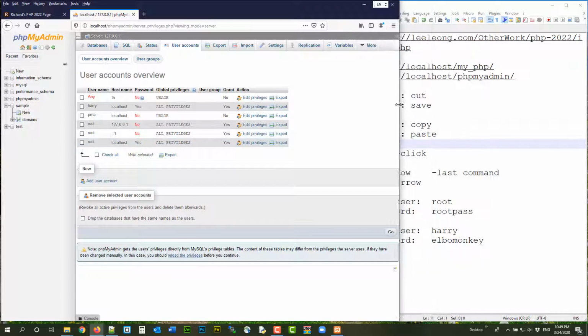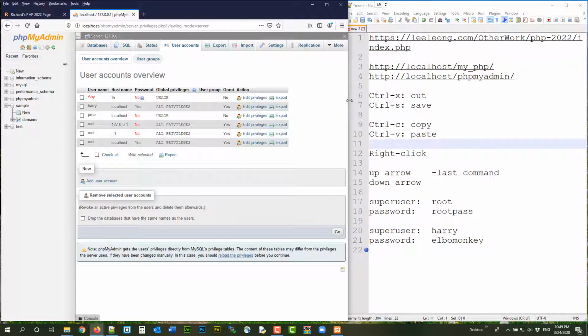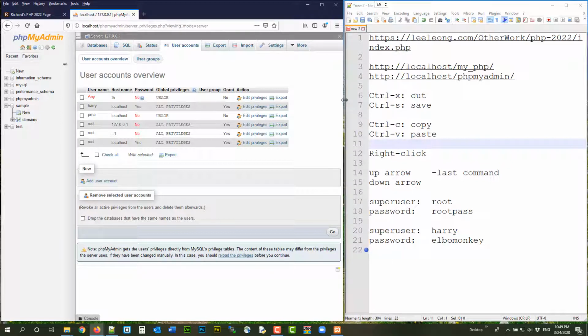I think that is a good place to stop. In the next video, we are going to create a database in phpMyAdmin, and we are going to create PHP files to link to that page. All right. That's a good place to stop.